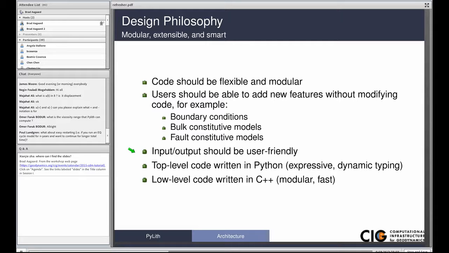The top-level code is written in Python, which is very expressive and doesn't require many lines of code to do sophisticated things. It also supports dynamic typing, so on the fly it'll determine whether something is an object or an integer or string or a floating point number. And this is what allows it to handle a user extending the code, because you can just say, hey, it's an object, and it'll load it up at runtime.